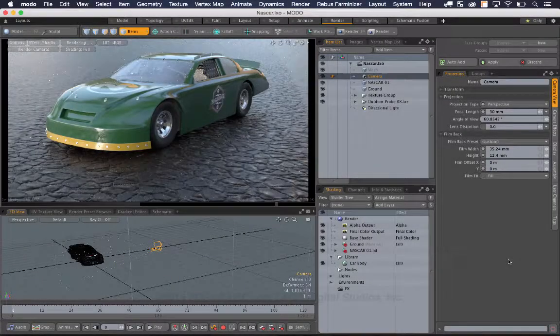In this next section, we're going to take what we did in our shading tutorials and move it into the camera. So what I want to do is just show you how to set up a basic camera. Now we've positioned it, and this is actually what renders, and it looks fine. There's nothing wrong with it.